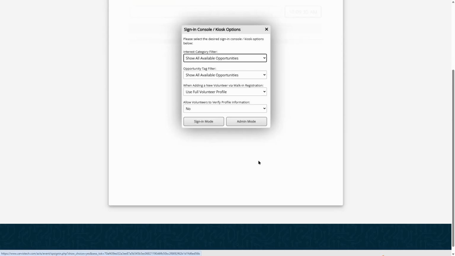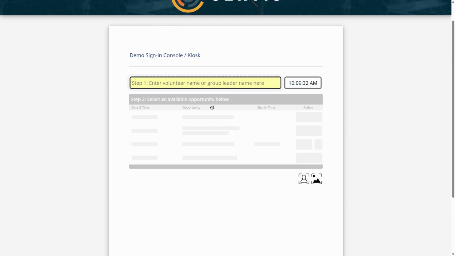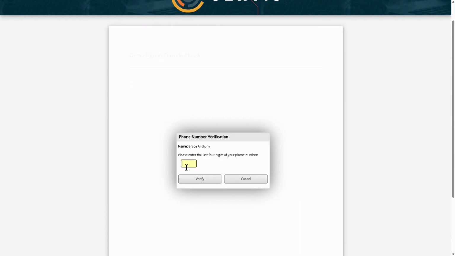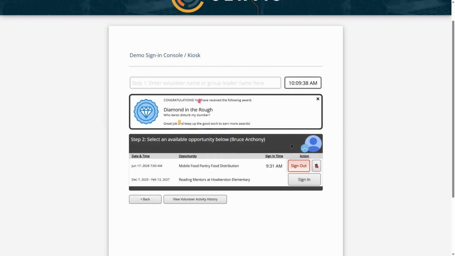But when the sign-in console is open and a volunteer shows up for their shift, they search for their name, they go through verify, and then they can click sign in. Now I already signed in this morning. So now if I'm coming back to sign out, I would click on sign out.